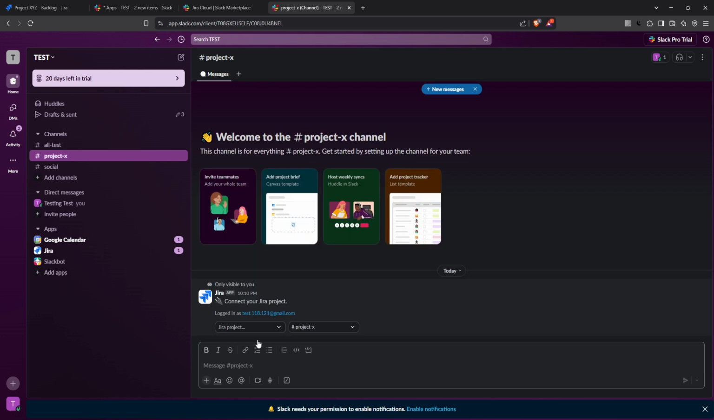Click on this prompt and you'll be taken to a login page for Jira. Enter your credentials to log into Jira. A quick tip, make sure you're logging into the correct Jira account, especially if you're managing multiple instances, to prevent any mix-up of information being sent to your Slack channels.